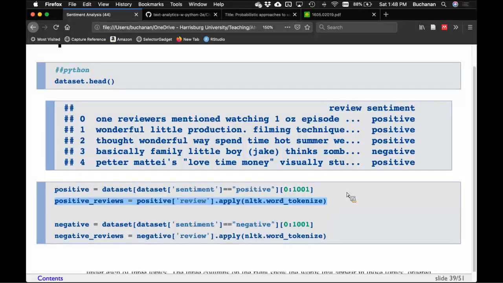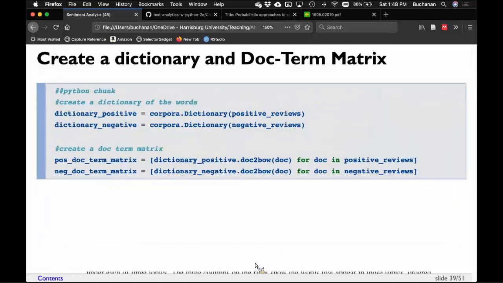Before, the tokenization was part of the input, the count vectorizer, the TF-IDF. Now what we're going to do is create a column that's already tokenized. I do the same thing for negative. Now the first step for Gensim topic modeling, and in R there's also a topics package that's also pretty easy, but we're just going to keep going with Python here.